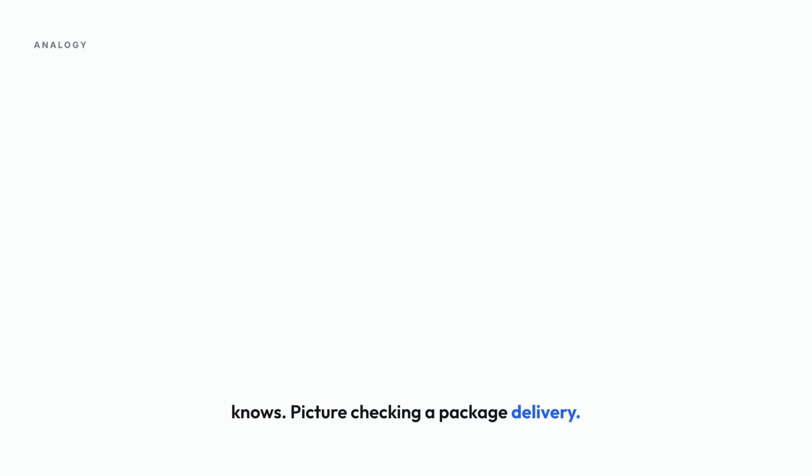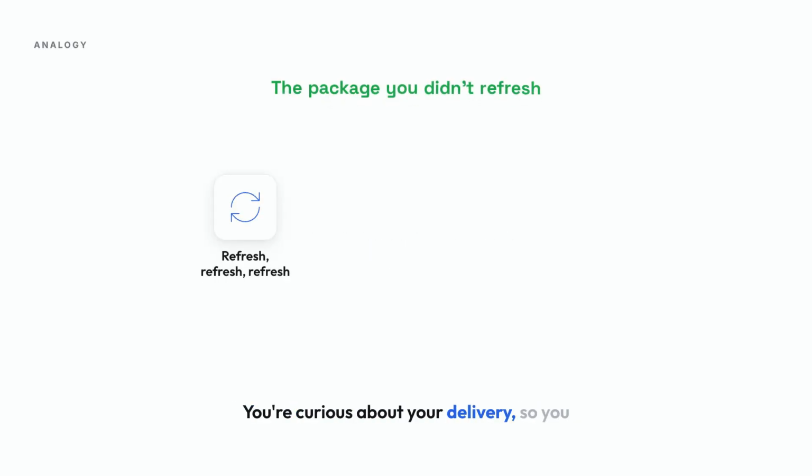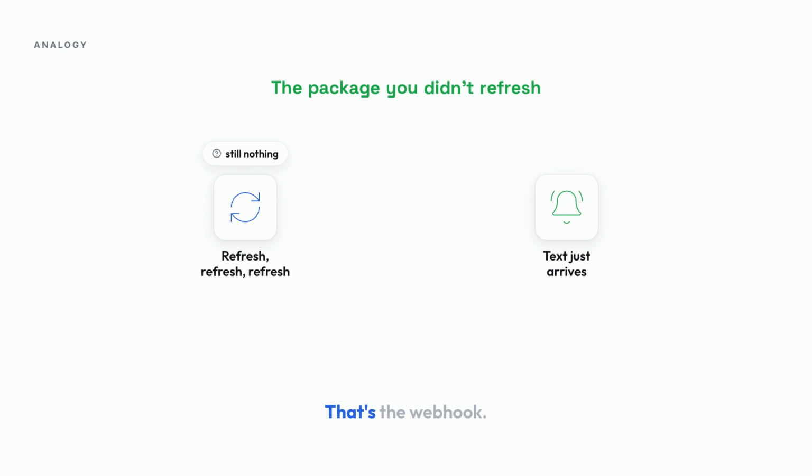Picture checking a package delivery. You're curious about your delivery, so you open the app and keep refreshing it. Not there yet, until you finally see it's arrived. That's the API. You're the one doing the asking. But some deliveries don't need a refresh at all. A text just shows up saying the package arrived. You don't even have to be holding your phone. That's the webhook. The other side tells you on its own.